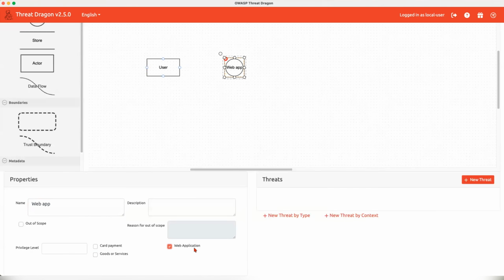Tick this. It will ask you a few questions. What is the privilege level? Let's leave it default. Is this web application related to card payment? Leave it default. Goods and services? Leave it default.